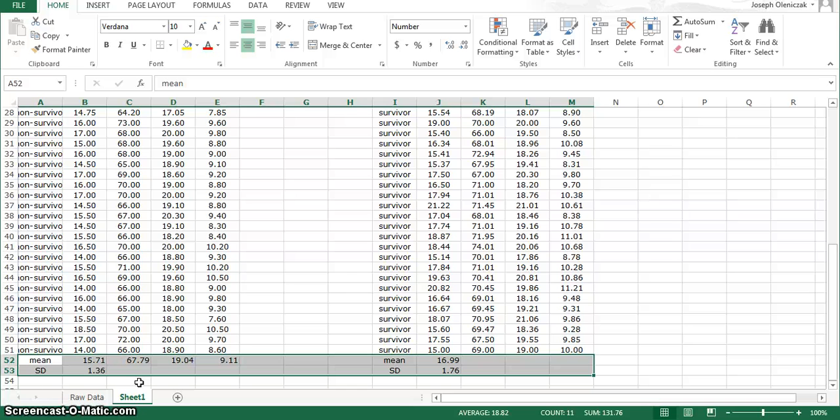I'll make you guys another video showing you how to graph that. But go through and make sure you get the mean for all of these and the standard deviation for all of these.